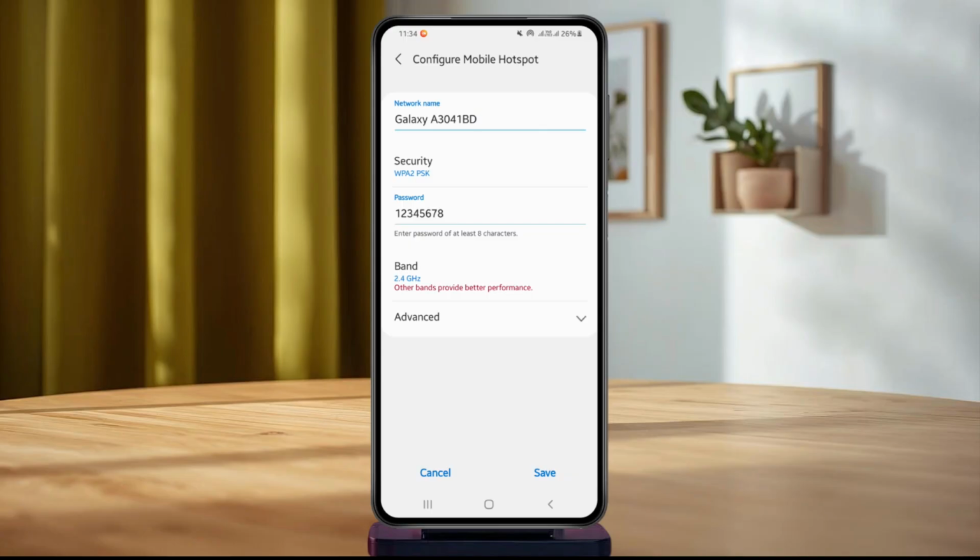To view the current password, simply tap the password field. If you'd like to change it, delete the existing password and enter a new one using the keyboard. Your hotspot password must be at least 8 characters long to keep your connection secure. Try using a strong combination of letters, numbers, and symbols.